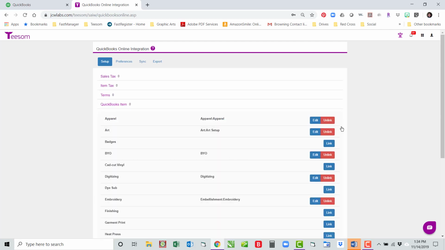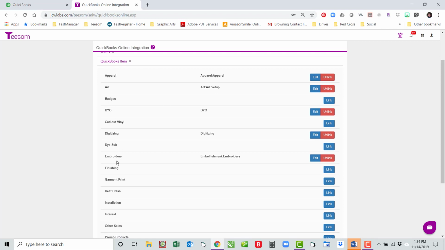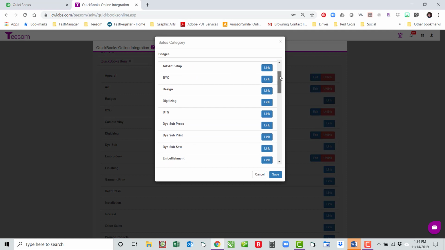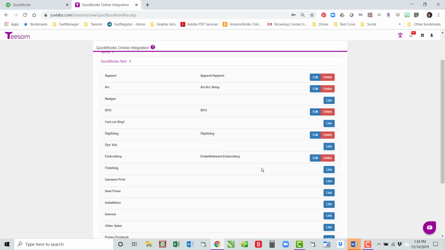All right, QuickBooks item. Now this is an important one. These are all the sales category items that I have in Teesom. And as you can see, I don't have everything linked up because even though I have badges in Teesom, I have not created anything in QuickBooks to marry that up to. So I can't link it. If I click on the link option, I can search and search and search and search, and I'll never find anything to link it to for badges. So I can't link that.